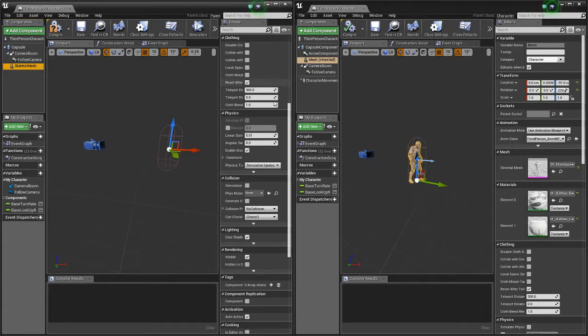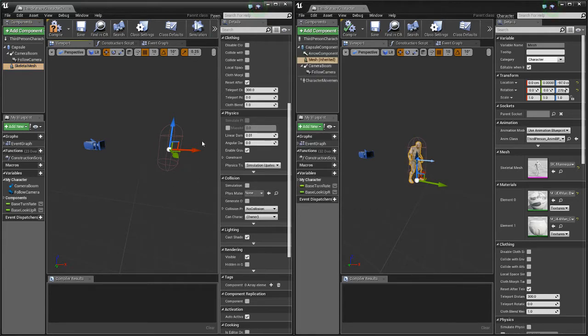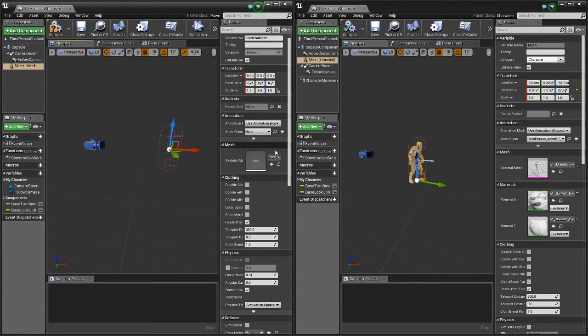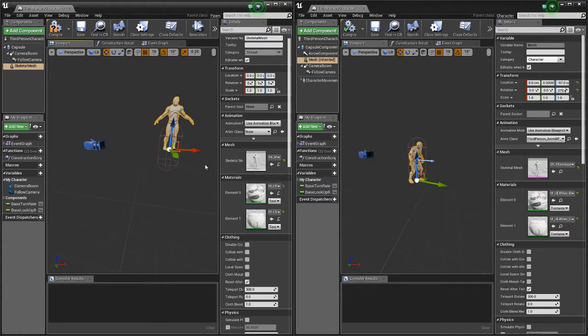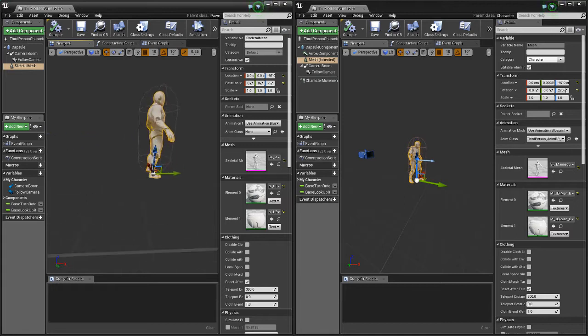Okay, that's fine. And then we don't want material. This right here, SK mannequin. Negative 97. Negative 90. And now we should be facing forward, which he is. Okay, that's good.